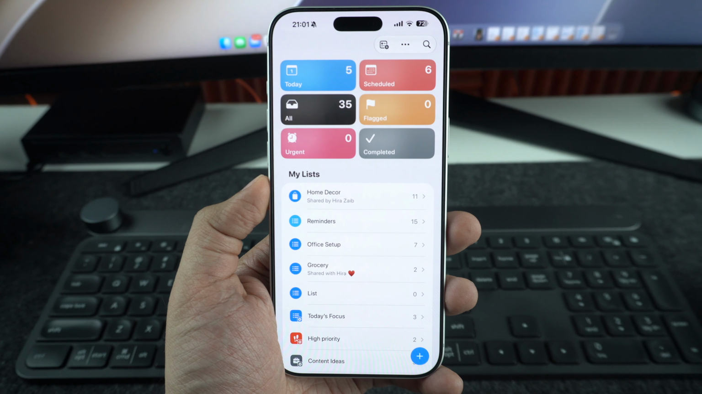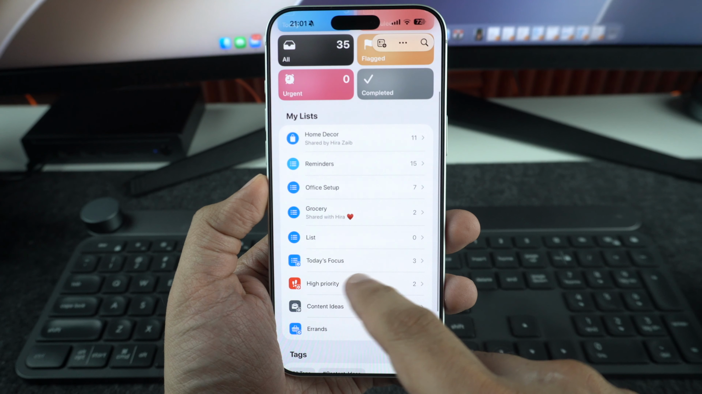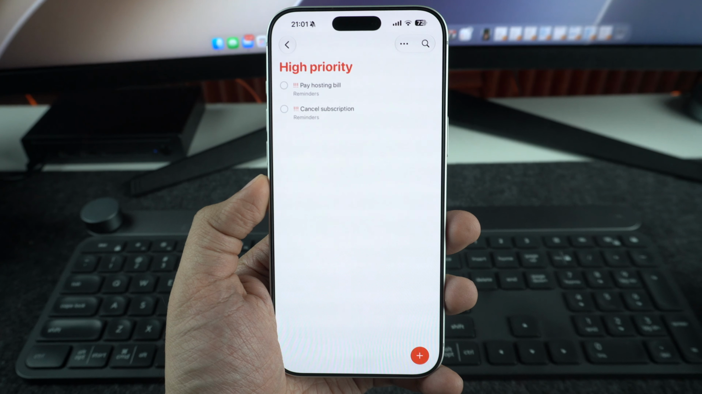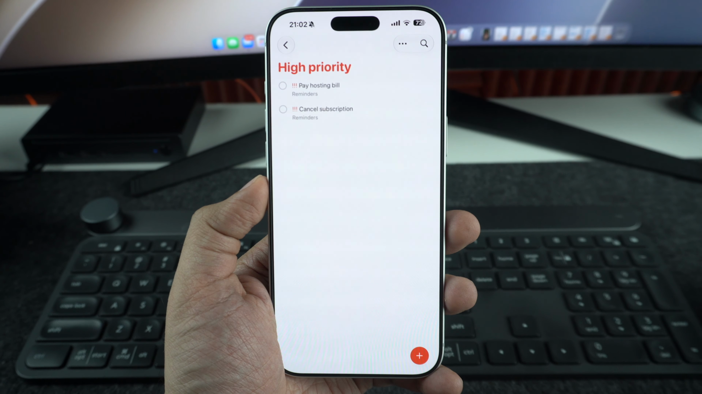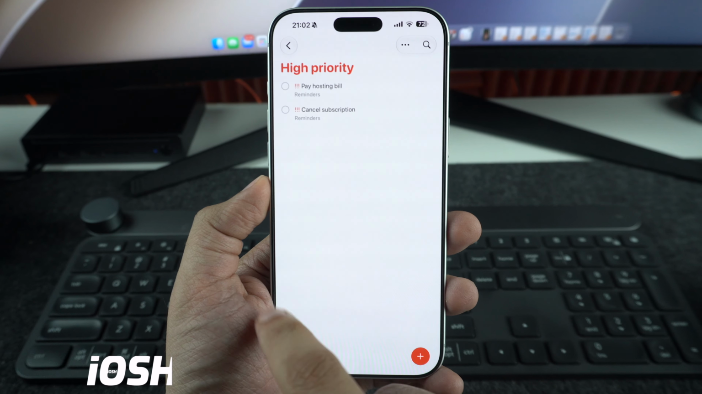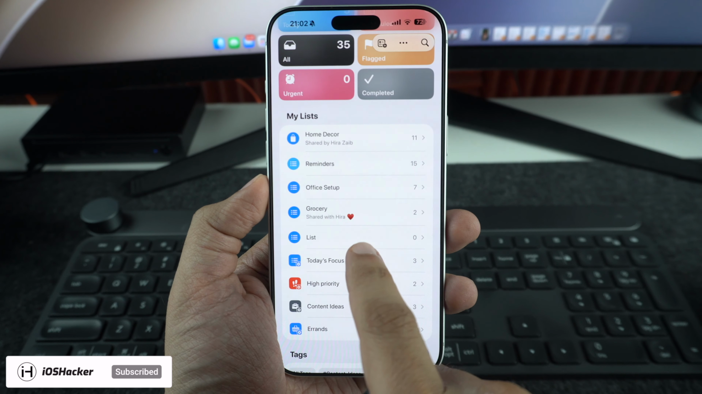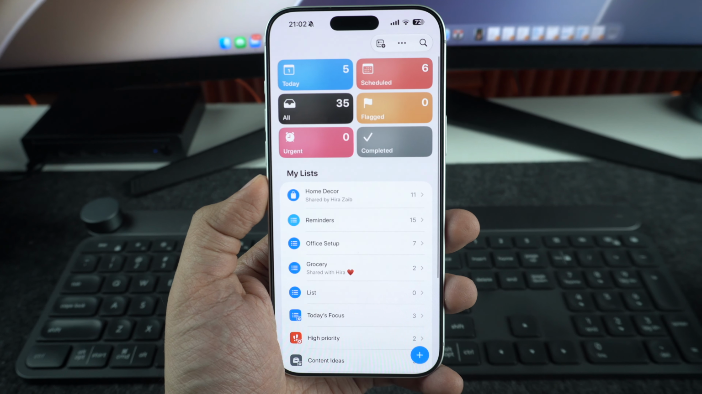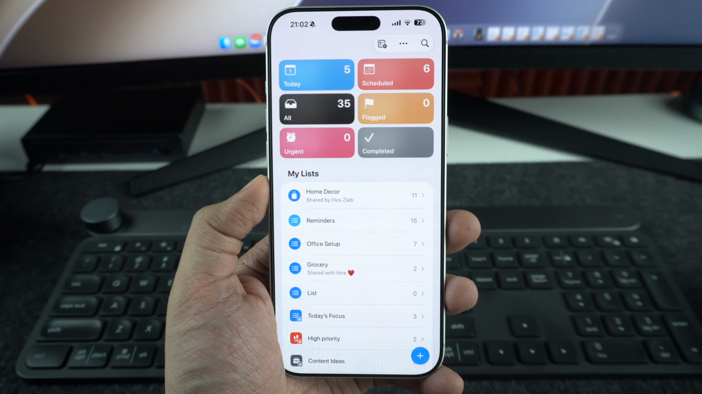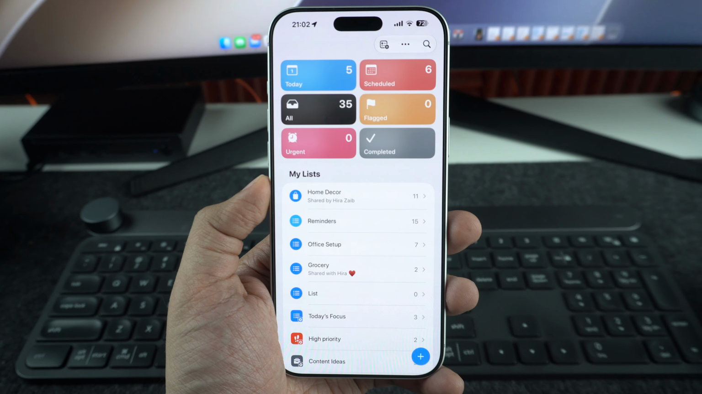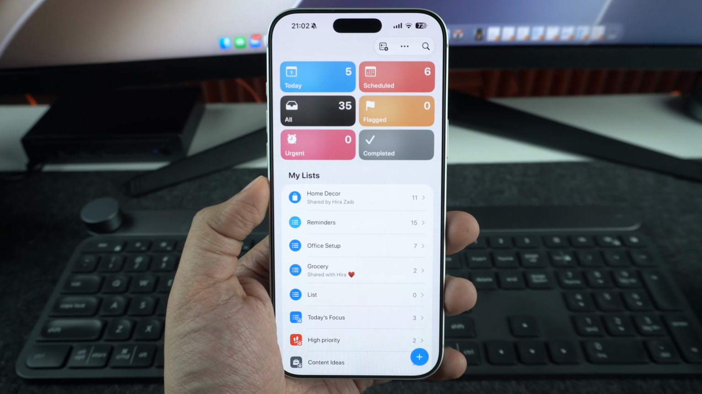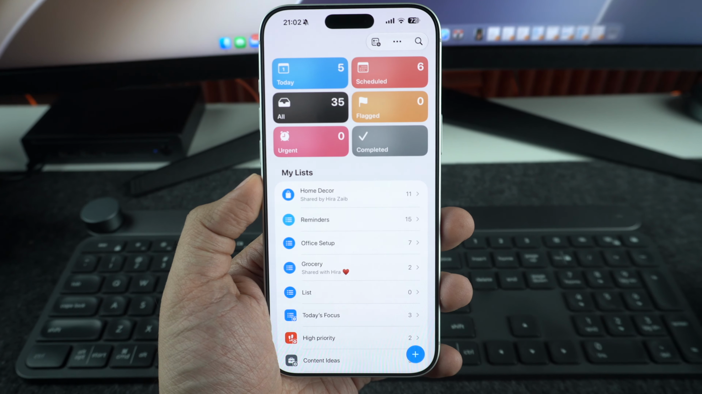Personally, I think smart lists are one of the most underrated features Apple has added to the Reminders app. Most people never discover them, and even if they do, they don't realize just how powerful they can be. Once I started using smart lists, I stopped jumping between multiple reminder lists every day. Instead, I let my iPhone automatically gather the reminders I actually need to see. In this video, I will show you exactly how smart lists work, how to create them, and a few ways I personally use them to stay organized.